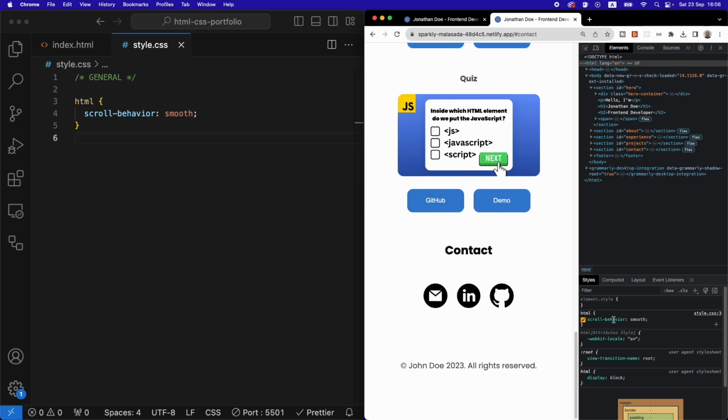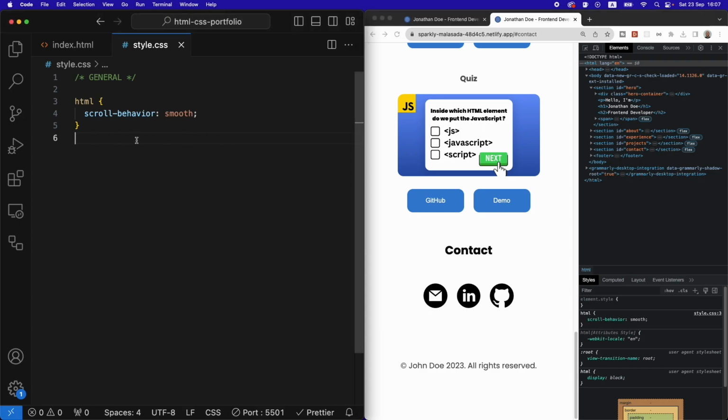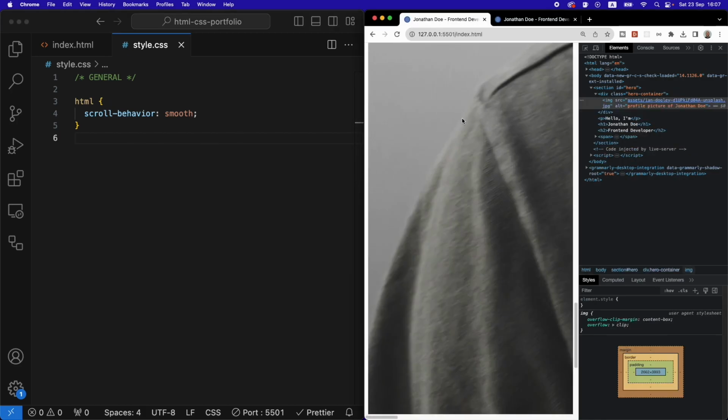So that's what we're adding here. We're adding that scroll behavior that is smooth. And we're just doing it at the start so we don't forget it later on. We're just going to write a couple of general CSS behaviors here. And then we're going to style our actual hero section.